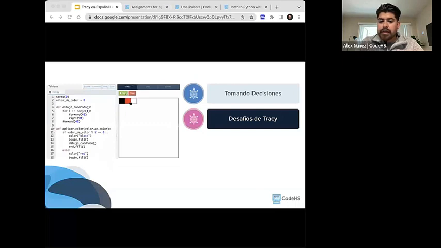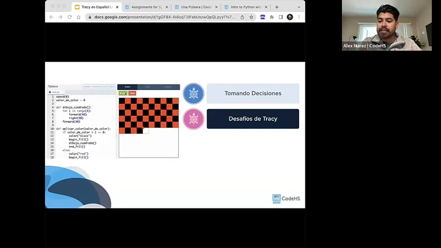And then the last sort of official module in the course is Desafíos de Tracy, which is Tracy Challenges. And in this one, they put together everything that they've learned throughout the course and all of the concepts that were covered in the modules before. And then they use it to solve these advanced puzzles in Tracy. So they can get pretty cool looking, like this checkerboard here.